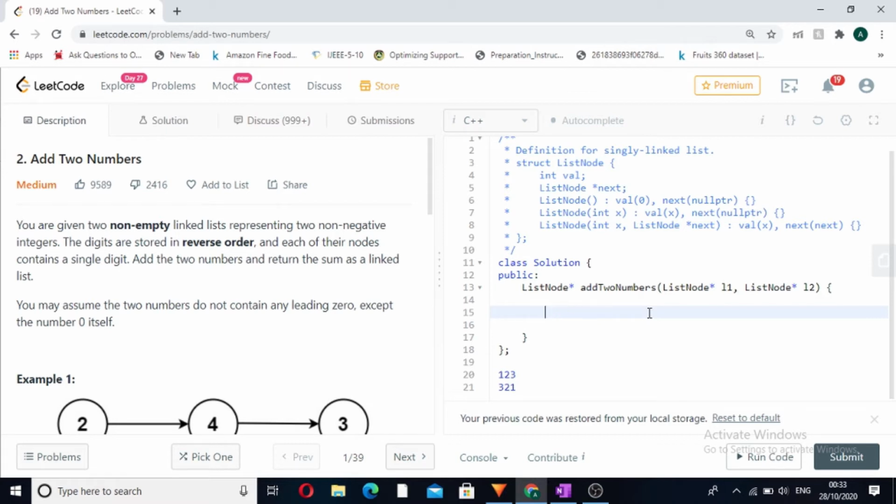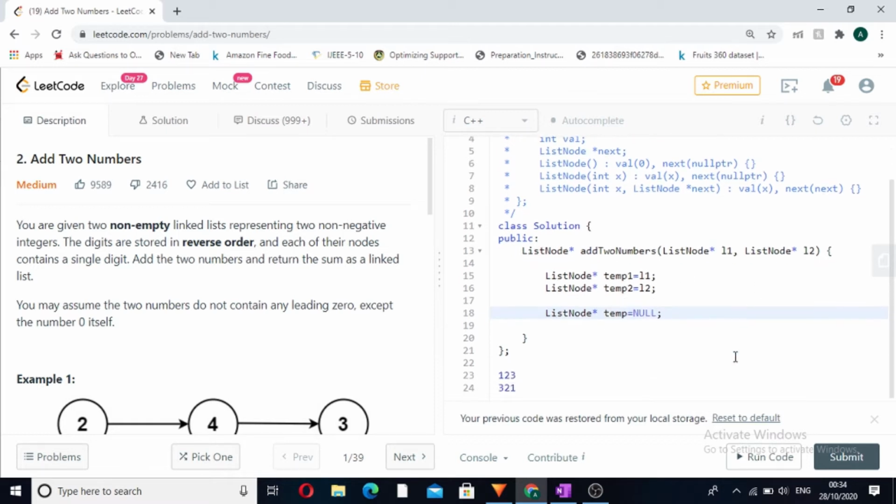Now first of all we will declare the variables, that is ListNode star temp1. It will be initialized with the head of L1, that is L1. Now another node will be ListNode star temp2, and it will be initialized with the head of the second linked list, that is L2. Now we will take another variable which will help us in iterating over the new linked list, that will be equal to temp, and temp initially is null. And we have to again take a variable called carry. So int carry will be initialized with 0.